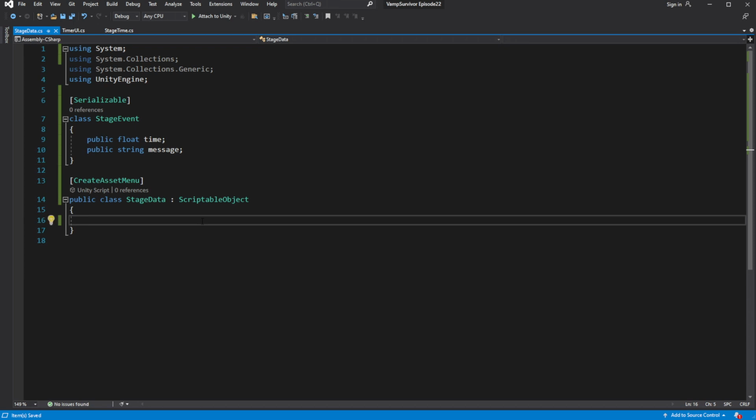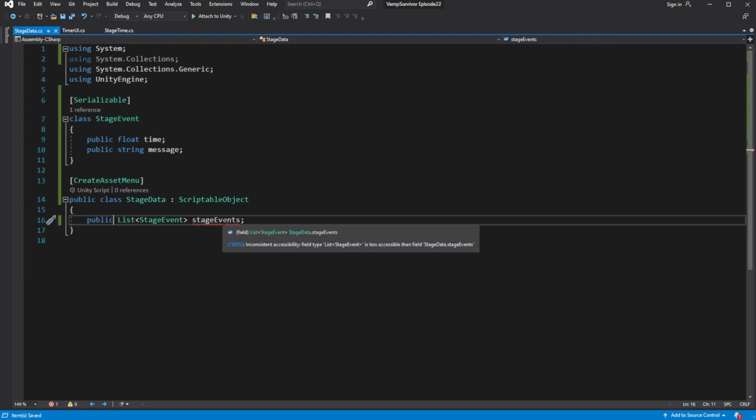Inside stage data, we want to make a list of those stage events. What we're going to make is a chain of events, which will be triggered one after another when the stage time surpasses the event time set by you or the game designer.